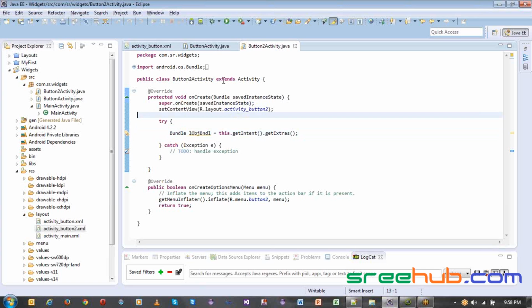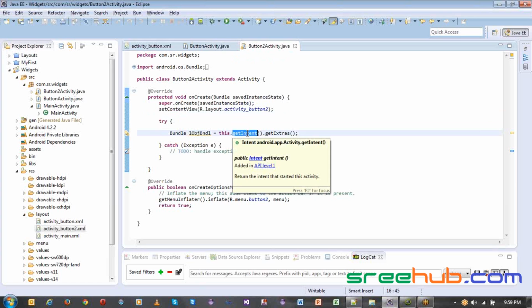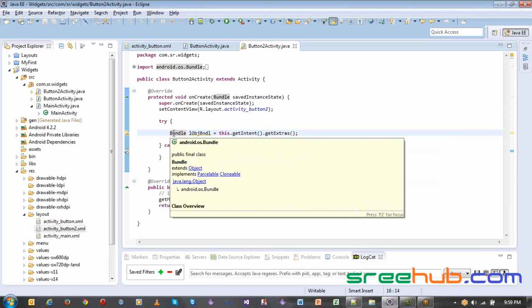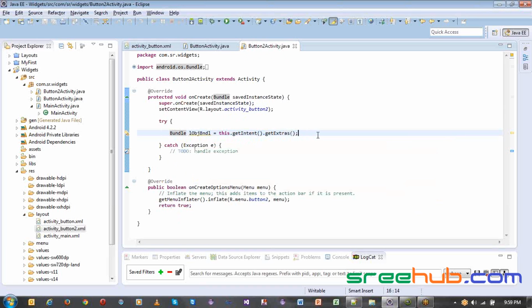Now which means all the details. We have got the intent, and whatever extras were filled in the intent, we are just getting it out. Whenever you get it, it will give you a key value pair. The key value pair here is nothing but a bundle. From the bundle, how can we retrieve the data is a question again, right?